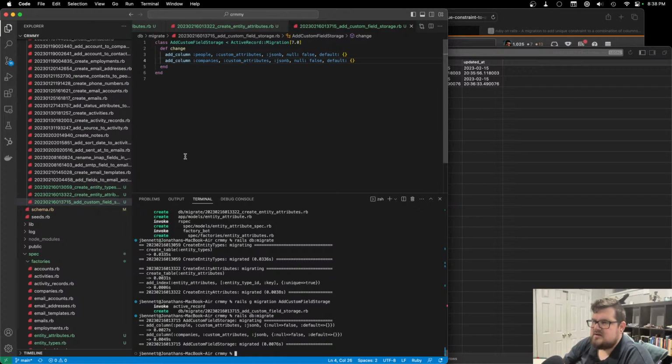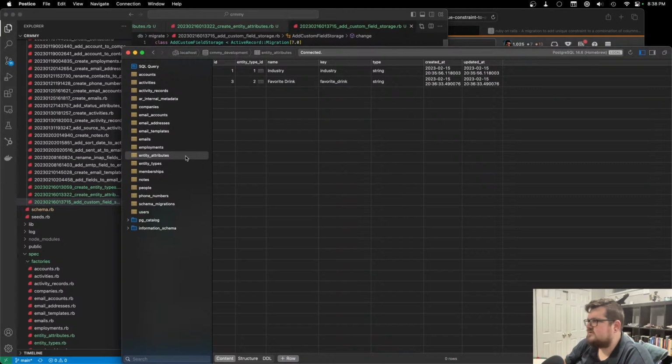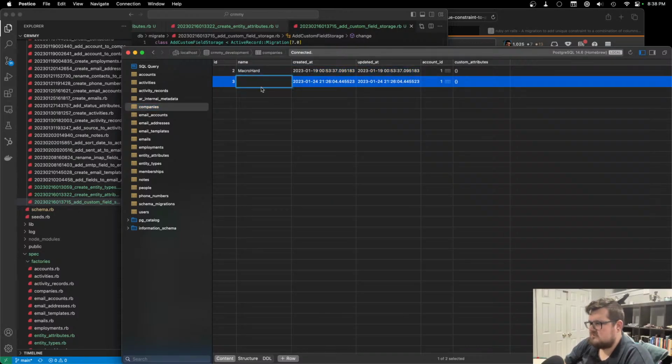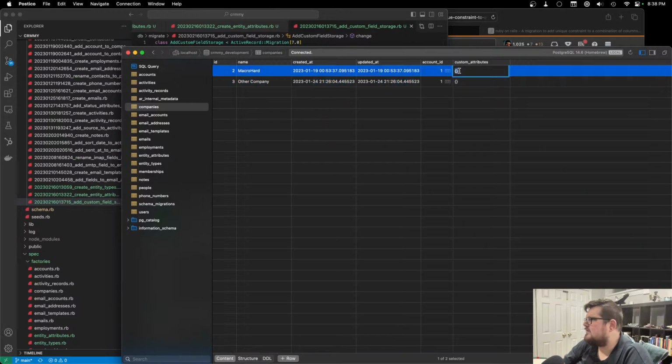Okay. And let's hop back over, so let's look at companies, and we're gonna say for Macro Hard, probably need to put a blank in there to check for that, but industry, actually, so this is going to have to be JSON. So industry is flooring.